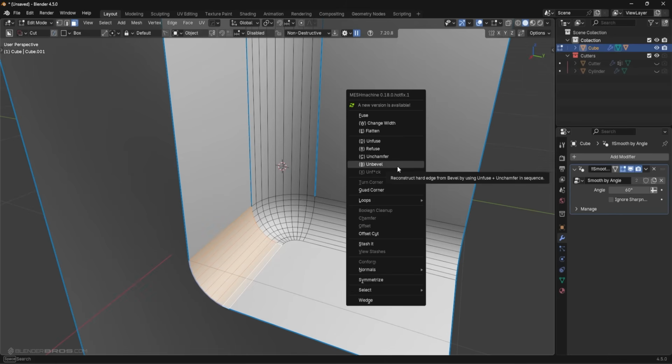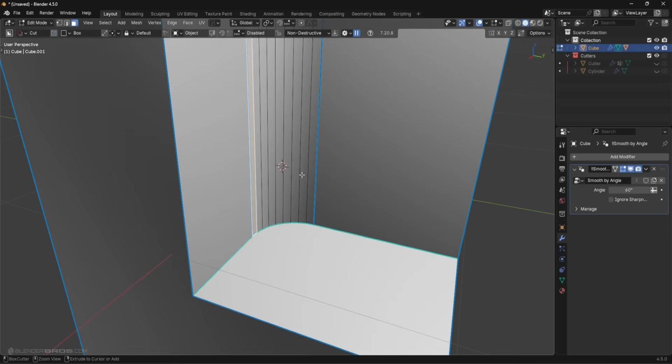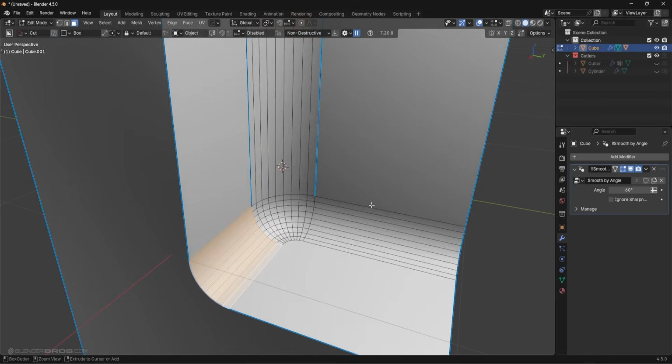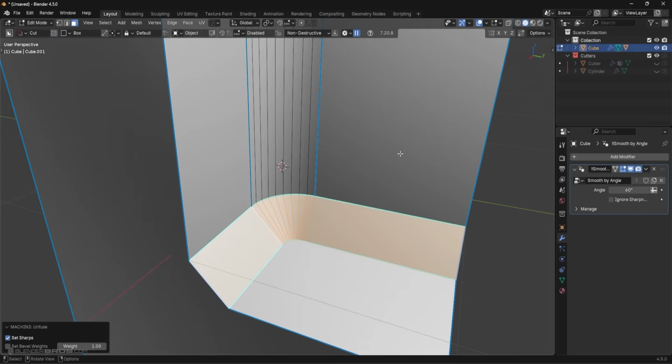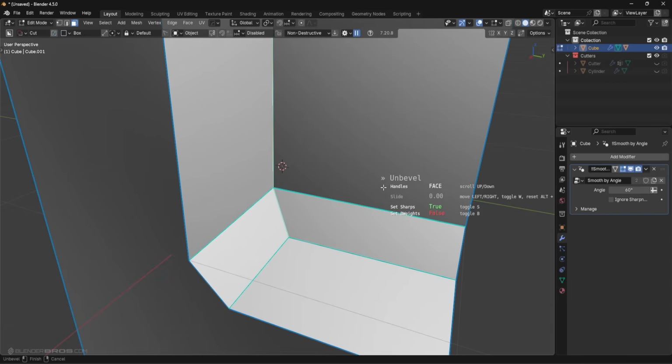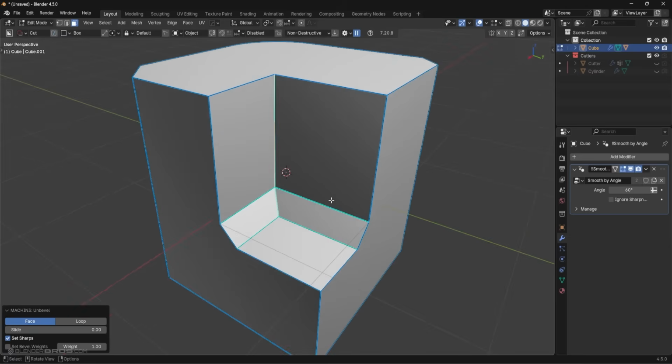So I could actually go here to unbevel, and then I could go to this bevel as well, and then unbevel that. Alternatively, I could go in, I could go to unfuse, and then maybe for this area, I could just go to unbevel. And now I have full control if I want to undo bevels later on, which you normally can't do inside of vanilla Blender.